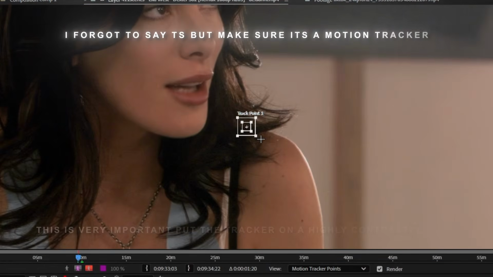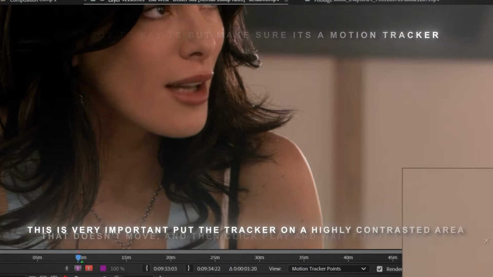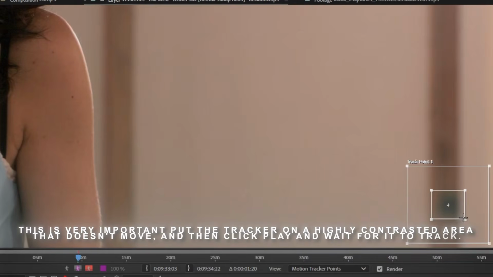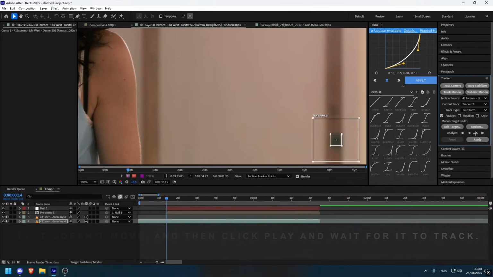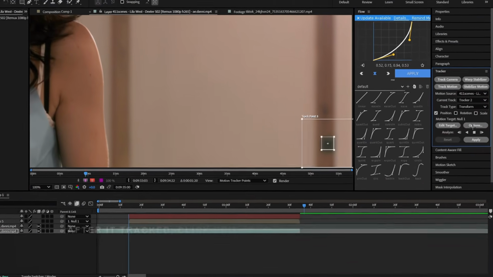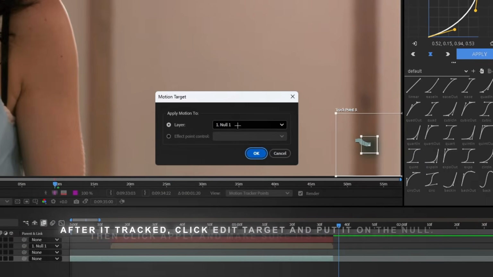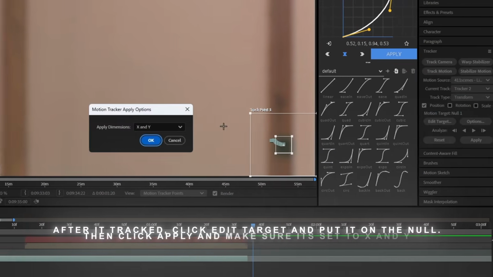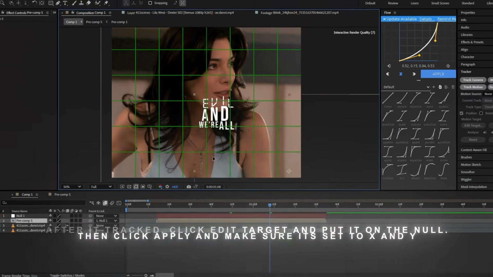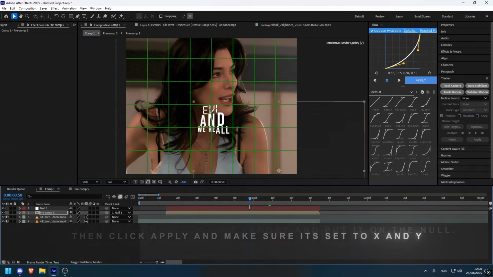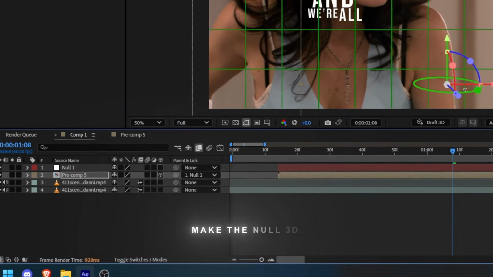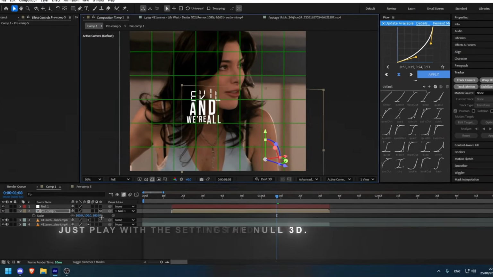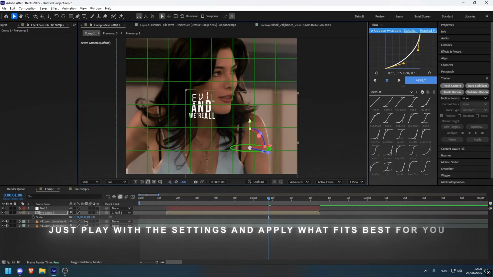This is very important. Put the tracker on a highly contrasted area that doesn't move, and then click play and wait for it to track. After it tracked, click Edit Target and put it on the null. Then click Apply and make sure it's set to X and Y. Ha ha! That rhymed. Make the null 3D. Just play with the settings and apply what fits best for you.